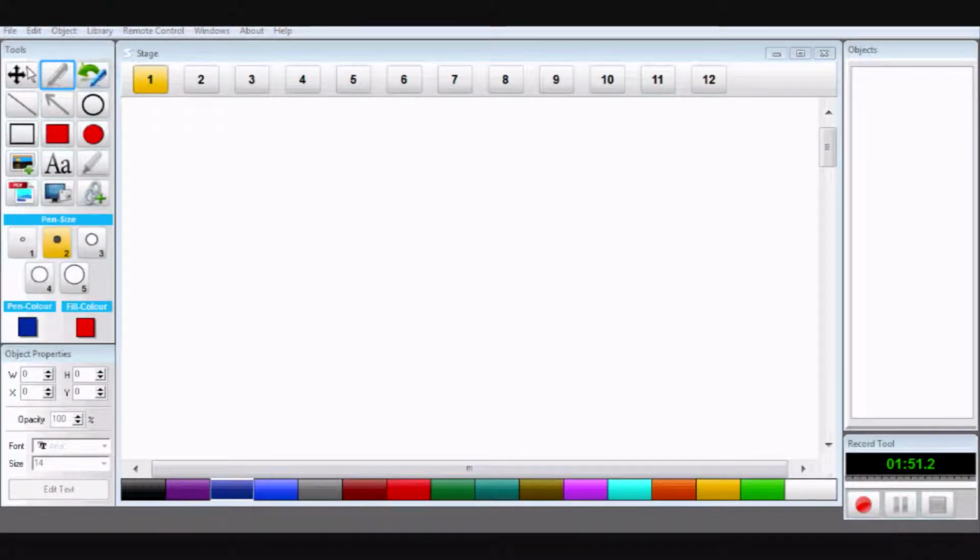If I want to do a recording of a lesson and I just want to shoot from the hip, so to speak, I can start with a clean sheet and I can just press the record button and I can start writing and I can start explaining. So what I'll do is to choose the pencil tool, choose the pen thickness that I want, and choose the color that I want to start with.